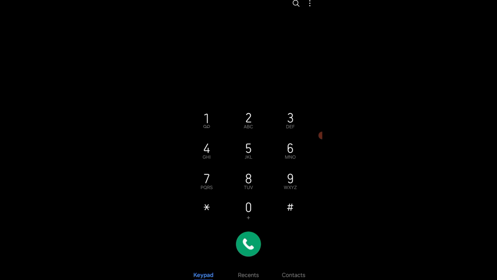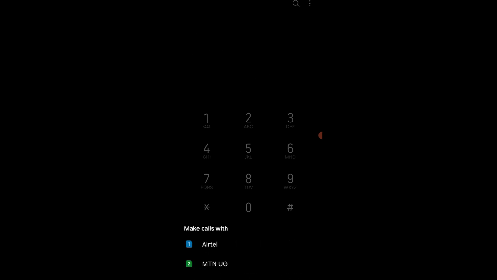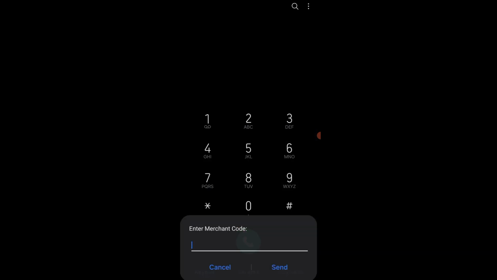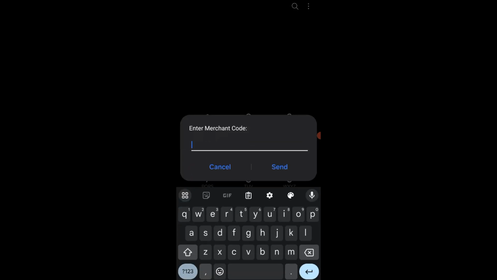So you're basically going to open your phone and then you dial *165# and press enter, and then we choose MTN. After that, I'll choose option 4, which is payments, and then I'll choose option 4, which is goods and services, and then after I'll enter the merchant code, which is booking in capital letters.